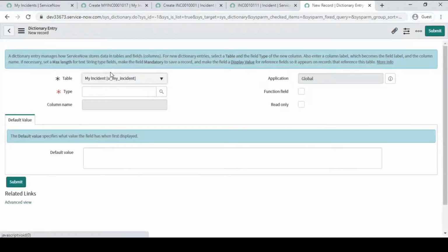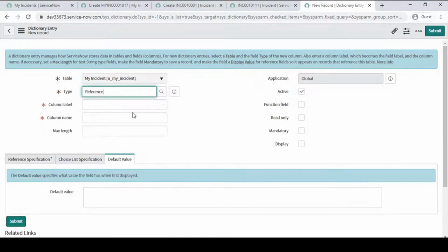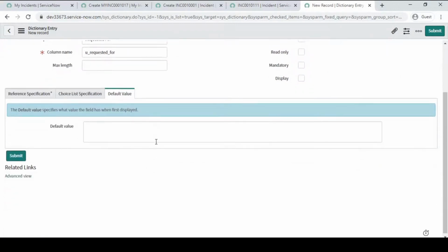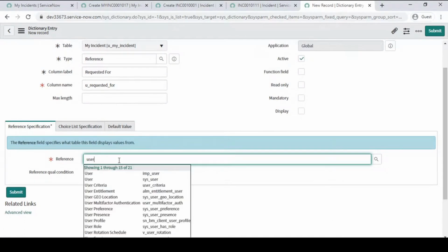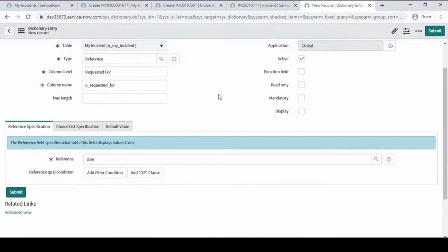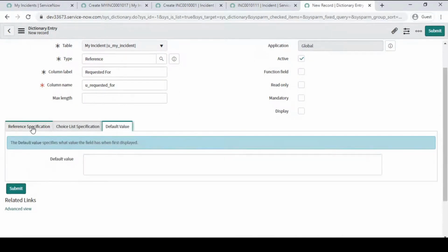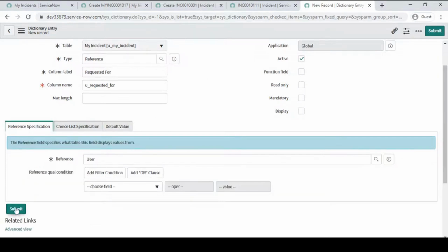So here we have to type reference, because we are going to reference the users table. This name I'm going to keep as requested for. Fine, click outside, the name will generate automatically. In these options we don't want to click anything. Here we have to select the user table, sys_user basically. Other details I'm not giving anything. Okay, so now let's submit this form.